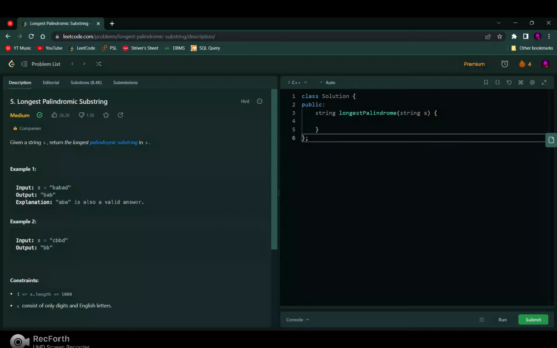So, today's question is question number 5, the longest palindromic substring. First of all, what is a palindrome? A substring is a contiguous non-empty sequence of characters. A palindrome is a string that, if I reverse it, is equal to the original.